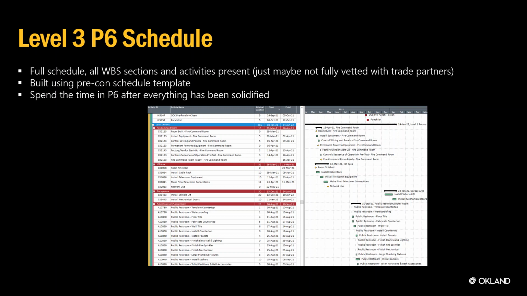You're going to develop a level 3 P6 schedule where you have all the activities, all the WBS sections. Now it's not necessarily bought off on by all the trade partners, but you've done your best to use historical data. You've used the pre-con scheduling template to build it, and what we're trying to do is delay this step as much as possible. You want to enter P6 with so many other decisions made, so many other decisions solidified that, one, it's easy to build P6 confidently because all those decisions have been made, and you're not having to do a lot of rework.